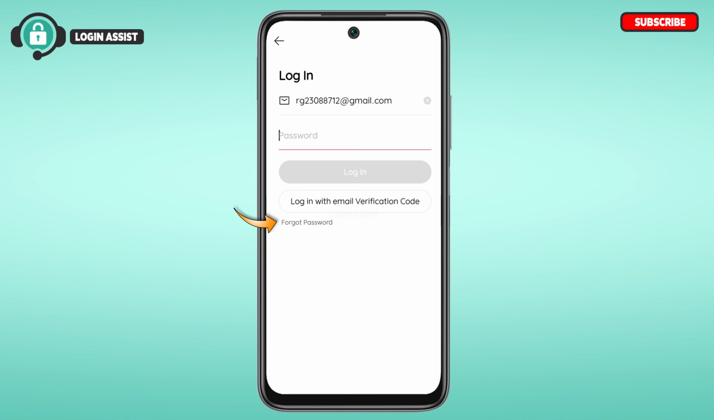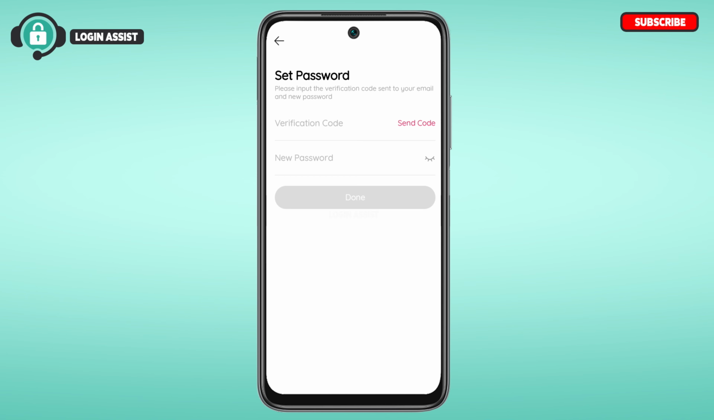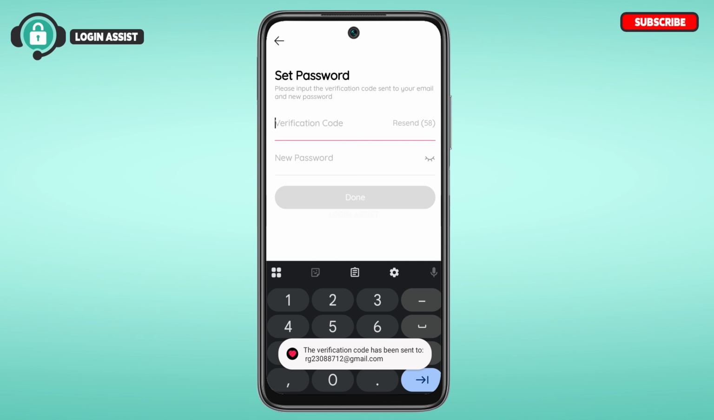Since you want to recover your account, what you have to do is simply reset your password by tapping on this option, Forgot Password. Now once you do that, you can see over here a verification code will be sent to your email. But for that, what you have to do is tap on this option, Send Code, that you can see on the screen. Now once you do that, you can see over here the code has been sent.